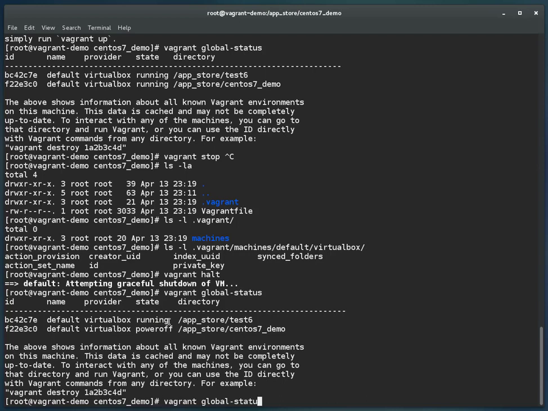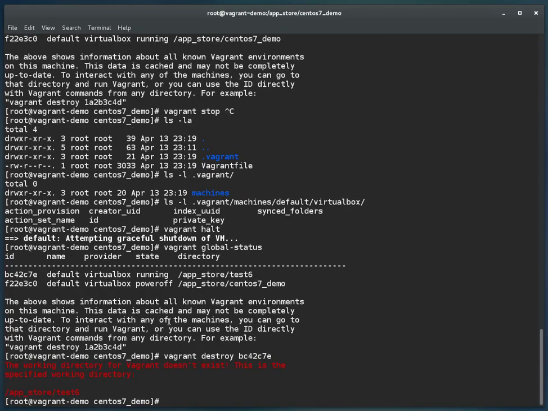To destroy a machine, you can run vagrant destroy, and you can give the machine ID BC42C7E. So it will stop the VM first, then it will delete. It is complaining because I have manually deleted the home directory of this machine. That's the reason it is complaining. That's not a worry because I did something incorrect earlier.